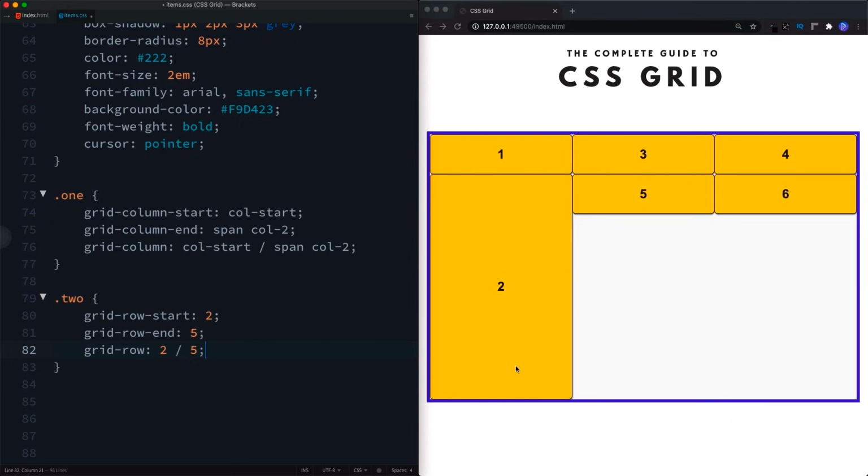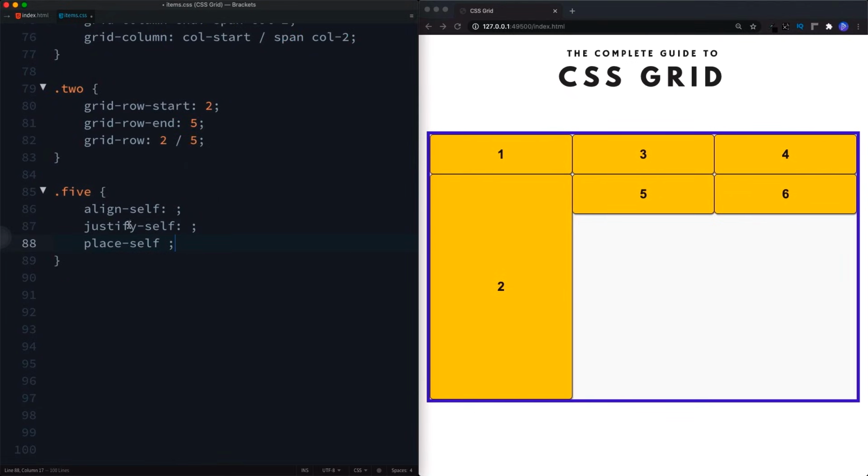Now the next set of item properties we're going to learn are align self, justify self, and place self. So let's see how these work. Let's go ahead and target item number 5. Okay, so we've got align self, justify self, and place self. These properties, as you can probably guess from their names, enable us to position a single item, which is why we use the word self, anywhere within its own cell. So you should be familiar then with how these work.